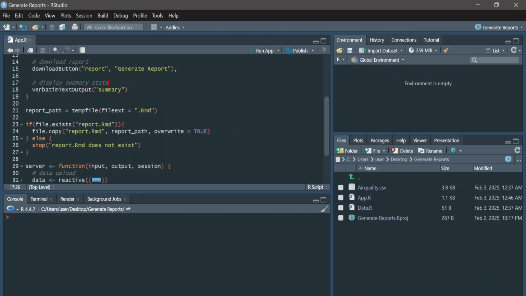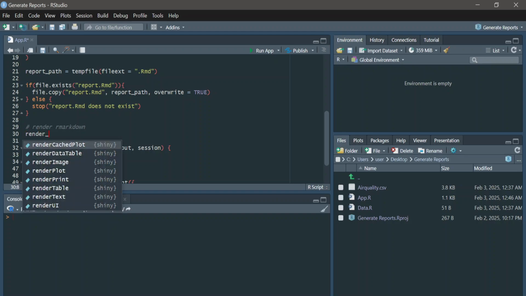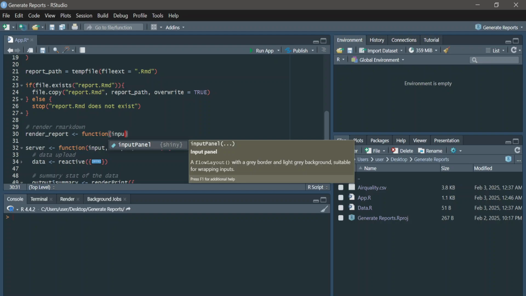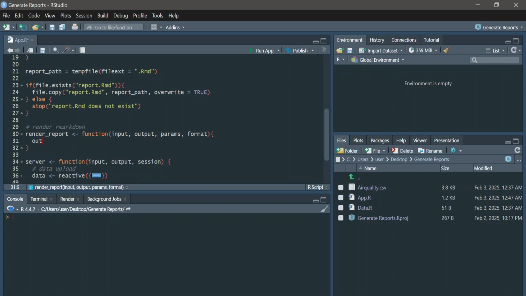Then now when you run it, you should be able to generate the error. Now we're going to define a function that's going to render our Rmarkdown. We are going to call it render report. It's going to be a function of input, output, params, and the format. Since our function is going to render in various formats, let's define our output format, which is going to be a switch. We're going to switch the format, because we have three. We have PDF, so if it's a PDF, it's going to be a PDF document.